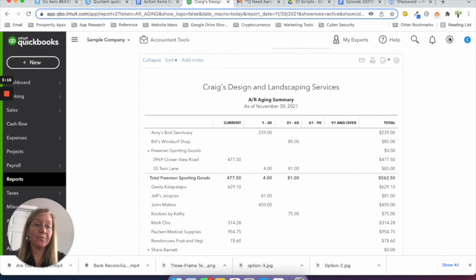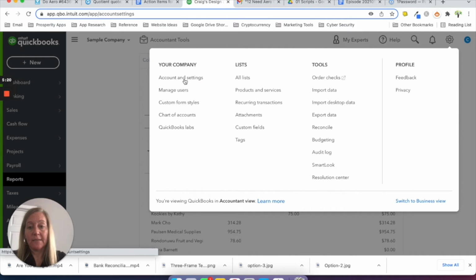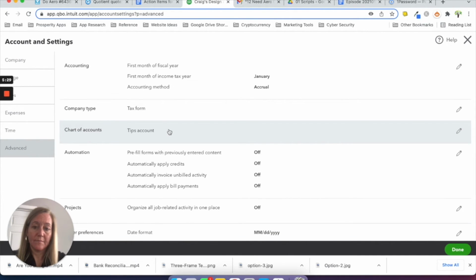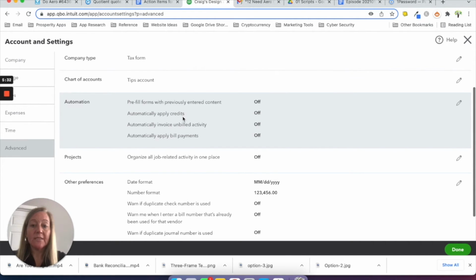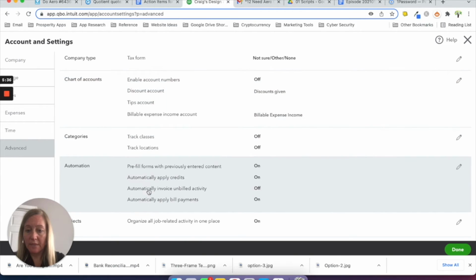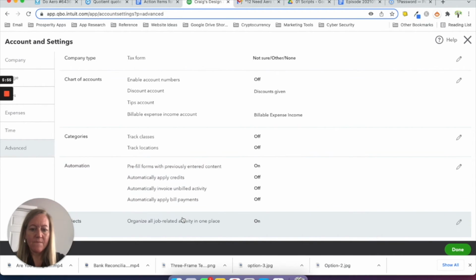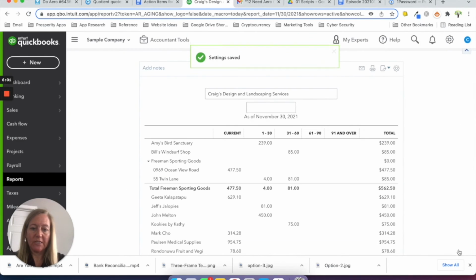So if you go to the gear wheel and you go to Account and Settings, and you go to Advanced, and you scroll down to the automation section here, you see where it says automatically apply credits. That's turned on right now. I want that turned off. Pre-filling forms is fine. I don't want the credits automatically applied. And I also really don't want bill payments automatically applied either. I want to have control over that. So I'm going to save that, and save my changes here by clicking done.